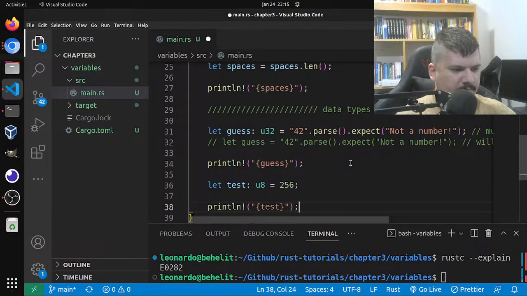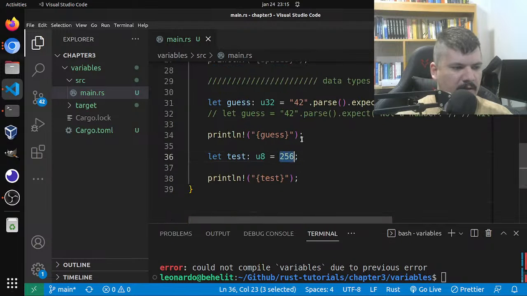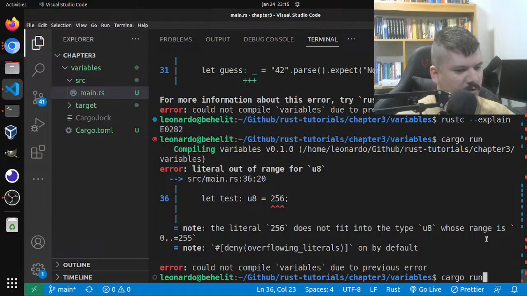or have an overflow. Yeah, so we got literal out of range for u8. Note, the literal 256 does not fit into the type u8 whose range is from 0 to 255. So that is really nice. The compiler can detect that we are doing bad stuff. So let's try 255, and it should work.